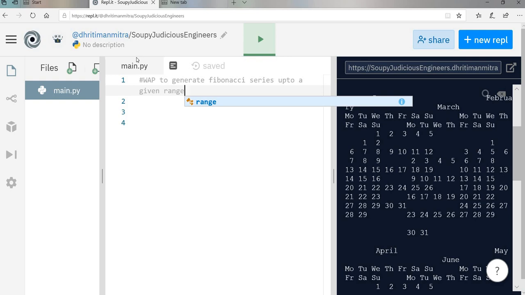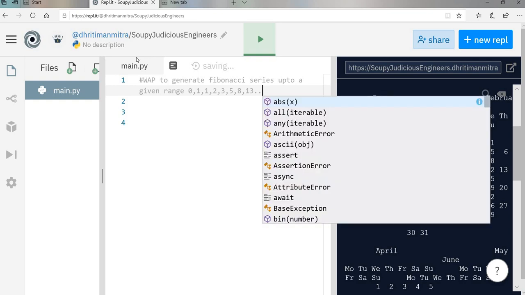previous terms. So if it starts with 0 and 1, the next one will be 1, sum of these two previous terms. The next one will be 2, 1 plus 1 is 2. Next one will be 2 plus 1, 3. Next one will be 2 plus 3, 5. Next one 3 plus 5, 8. Then 8 plus 5, 13, in this way. So this is actually the Fibonacci series. We are going to generate this Fibonacci series up to a range.